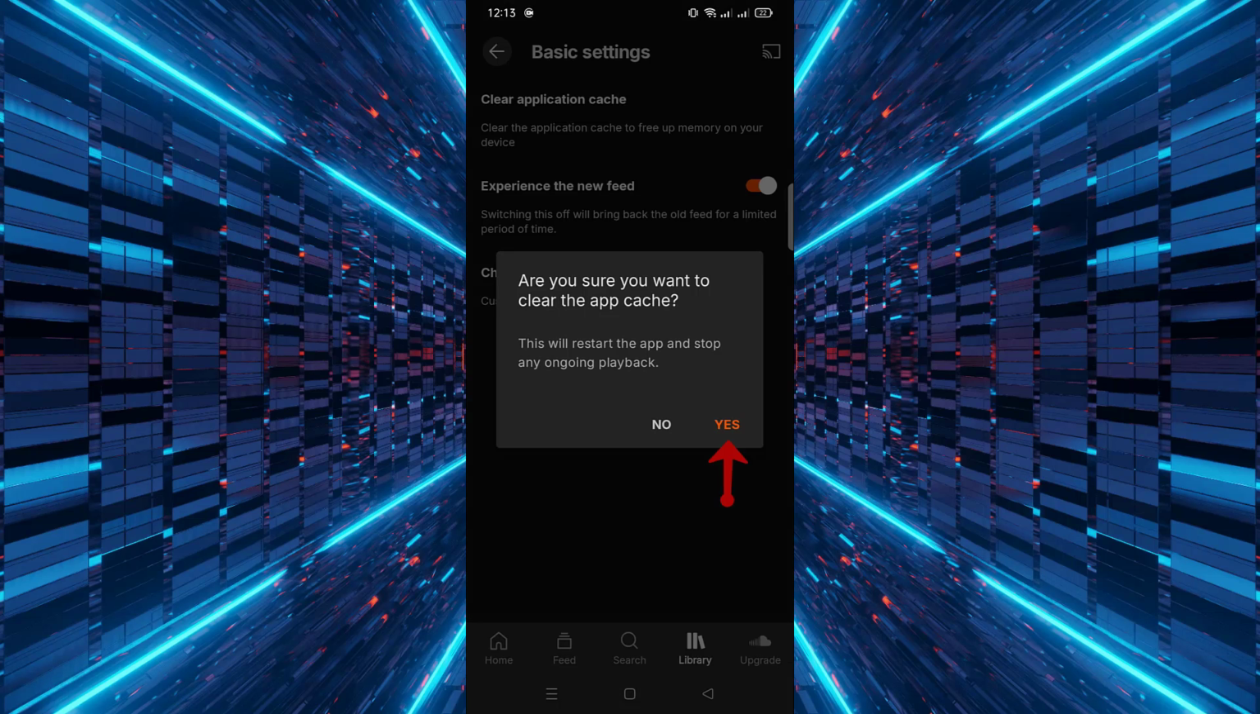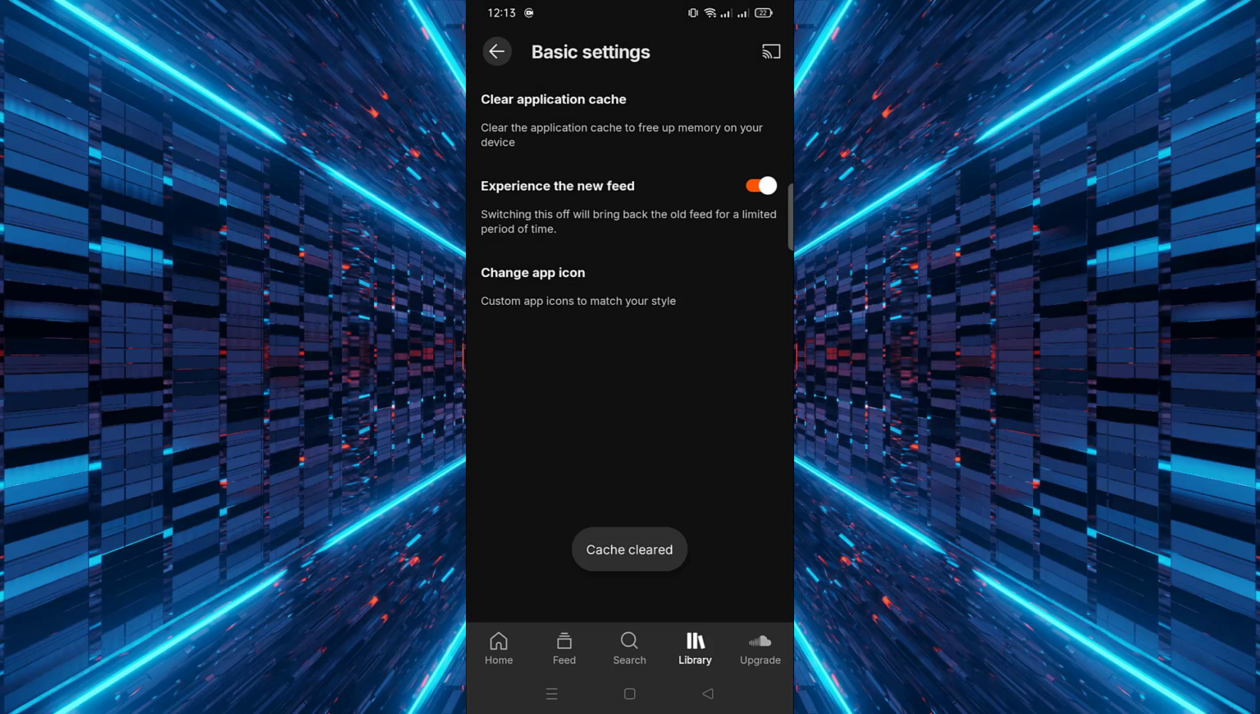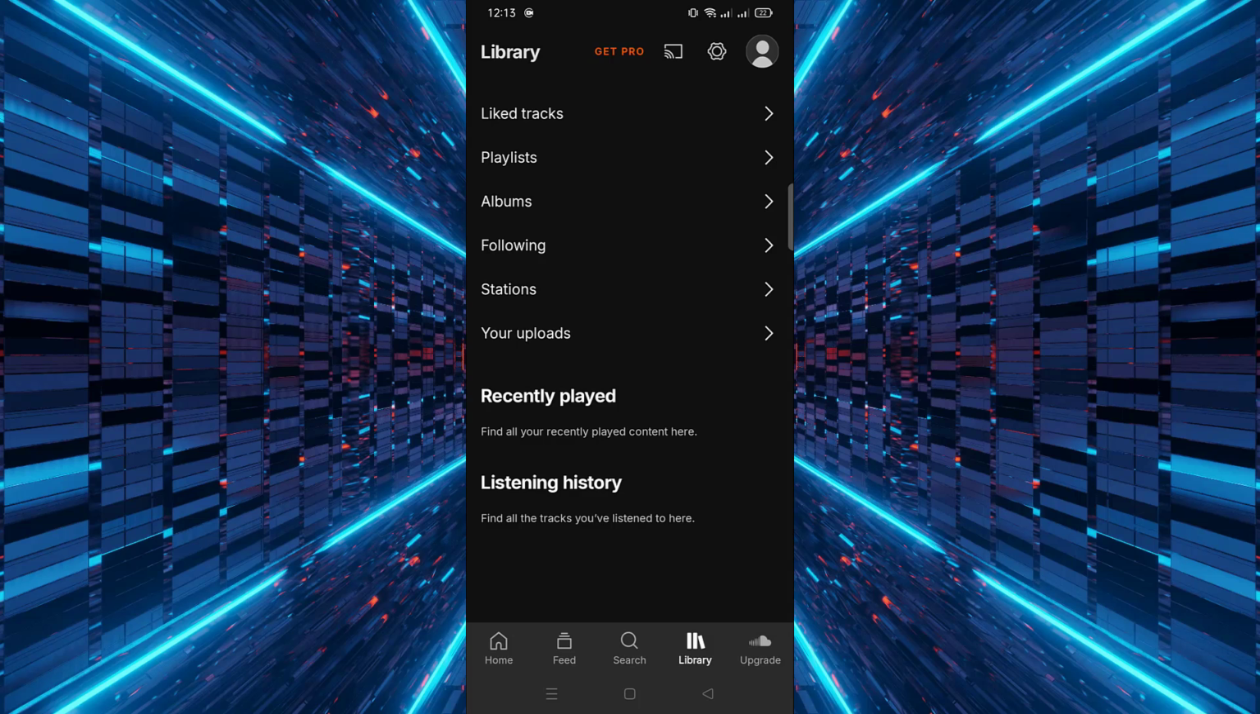A confirmation pop-up will appear. Tap Yes to confirm and clear the cache. Wait a few seconds while the app clears the cache data. That's it. Your SoundCloud app should now perform more efficiently.